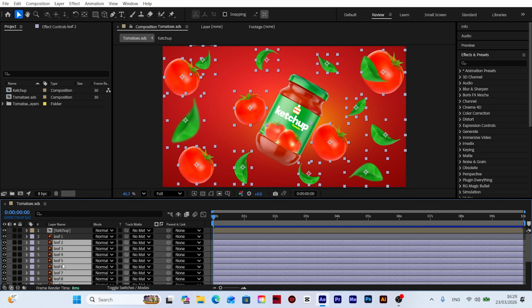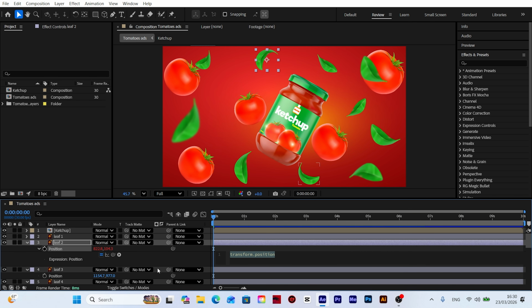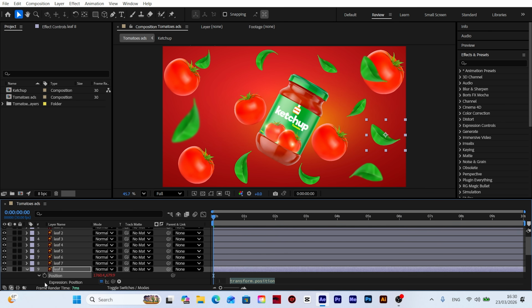Select all leaf and tomato layers and open the position properties. Hold down the Alt key again, click on the position stopwatch, and paste the expression code we copied earlier. Repeat this step for each layer.